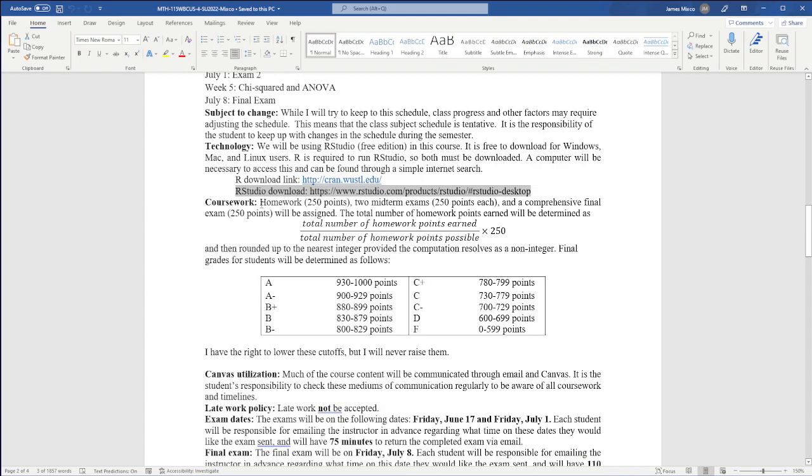Coursework, you will have homework, which is 250 points, 2 midterm exams, which are 250 points each, and a comprehensive final exam, which is 250 points. So the class is 1,000 points total. If you think about it, homework is a quarter of your grade, each exam is a quarter of your final grade, and the final exam is worth a quarter of your grade.